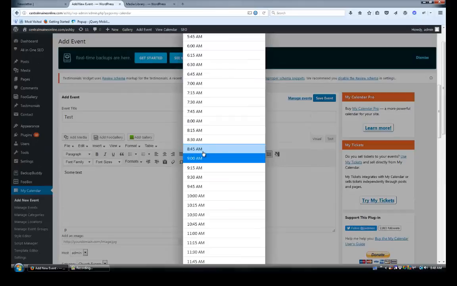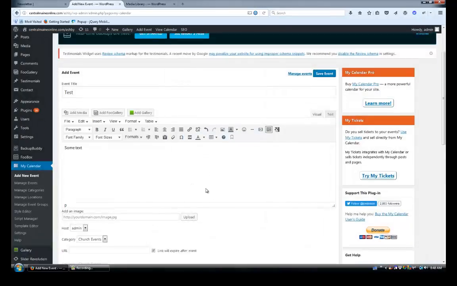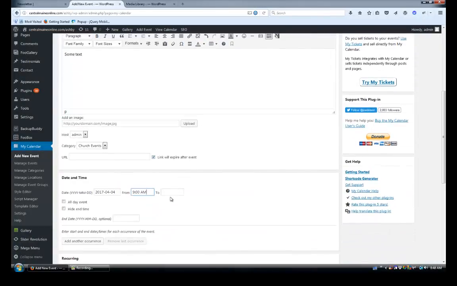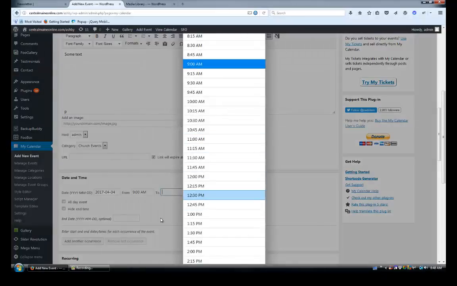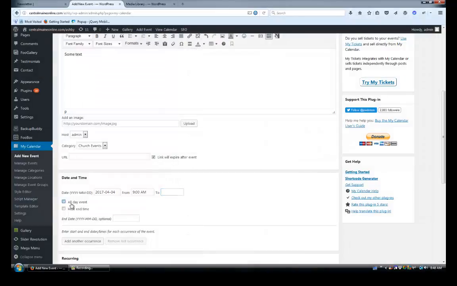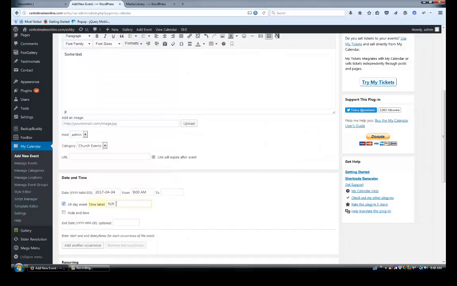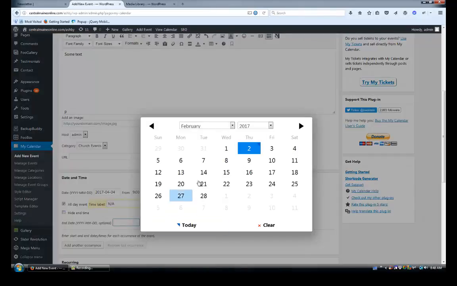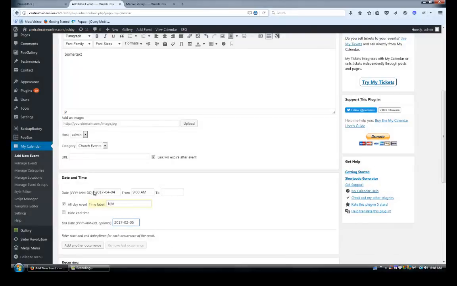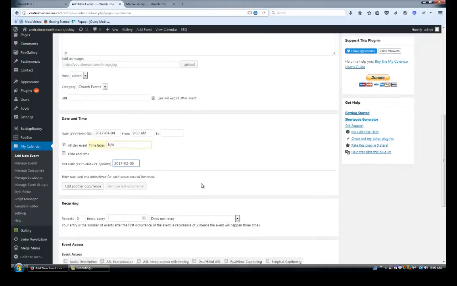You can see how you can scroll from whatever time when it starts to whatever time when it ends, or maybe it's an all-day event, and you can put whatever time in here, and then you could say end date. So if you want to say there's an end date on this, again, you don't have to fill this stuff out, but you do have to have the day the event is happening and the time that it's happening, or if it's an all-day event.